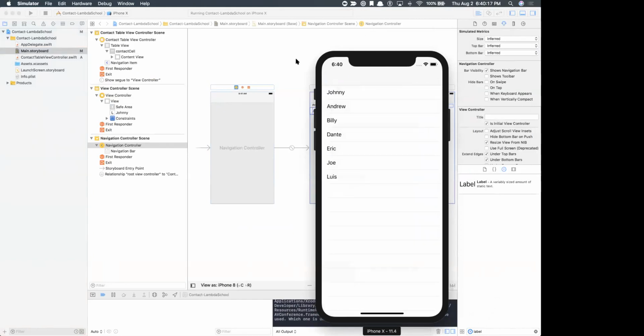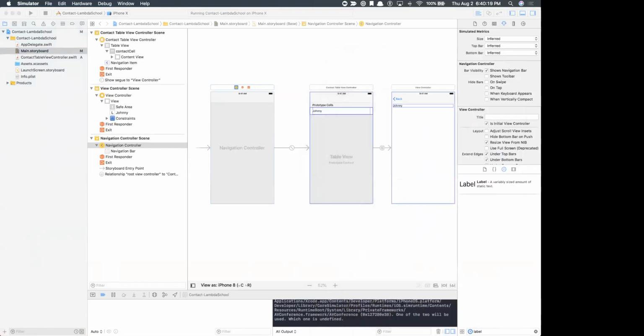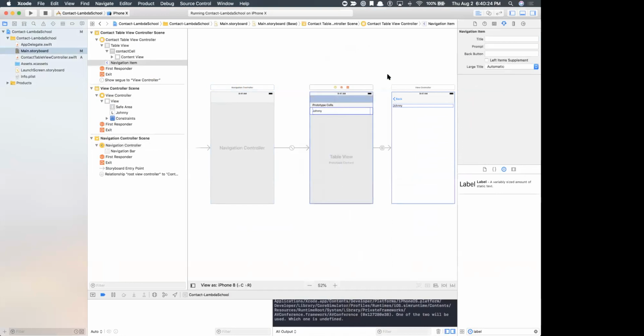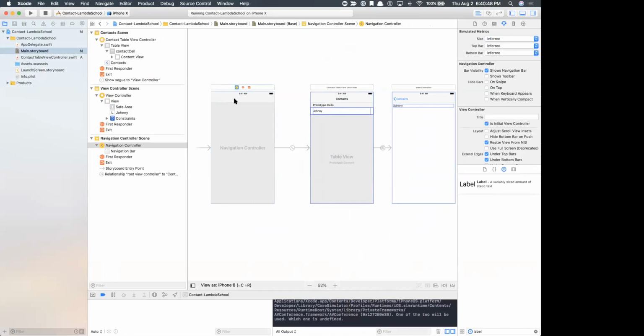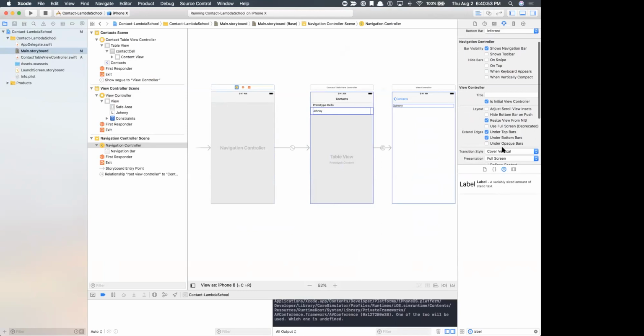So let's go ahead and let's add a little bit more detail to this. So in my navigation bar here, you can give this view controller a title. Okay, so let's just call it contacts. Okay, so if you click on your navigation bar up here, up top, above your table view rows, you can set a title. Okay, so I just set this to contacts. Okay, and if you actually select on your navigation controller, there is a cool thing you can do.